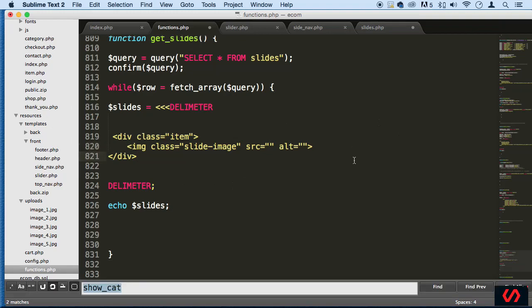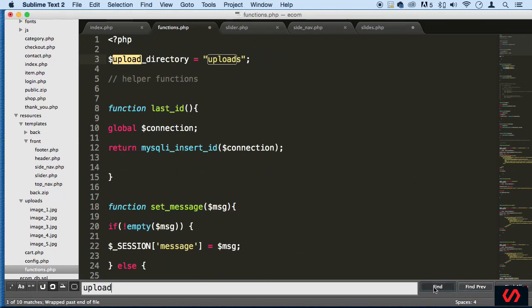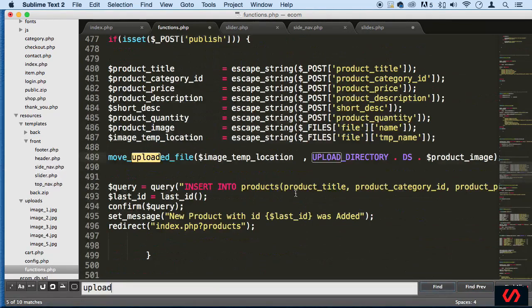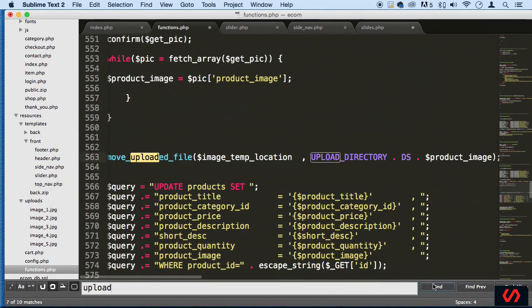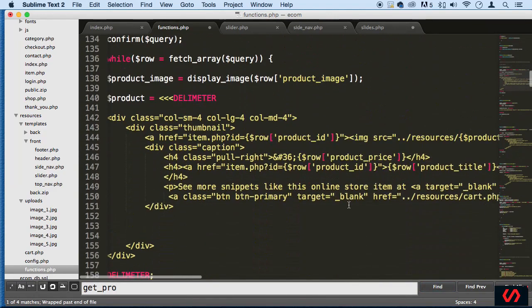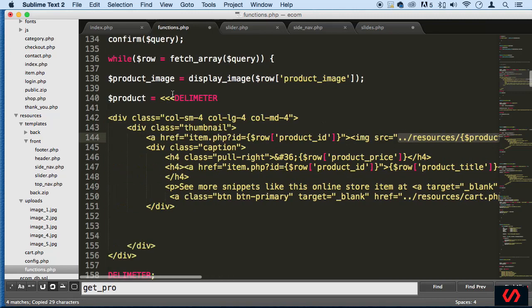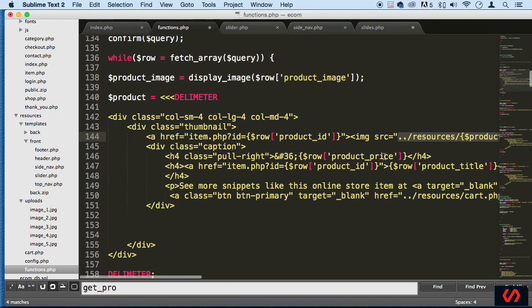I'm just gonna see what type of directory we got here. Let's see what we're using for displaying images in our front end. I'm just gonna look for the get products function, and I know that has a path there. So this is the path that we're using, and we're using a function called product image to do that. If you want to use it, that's up to you.